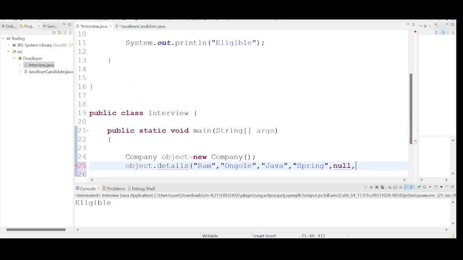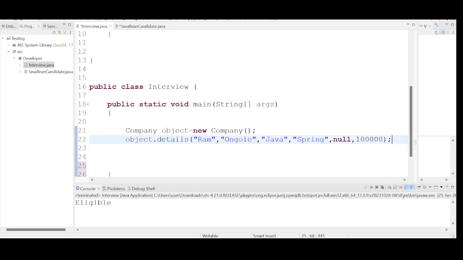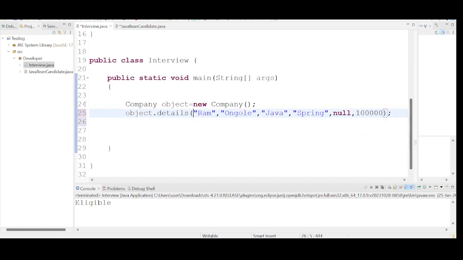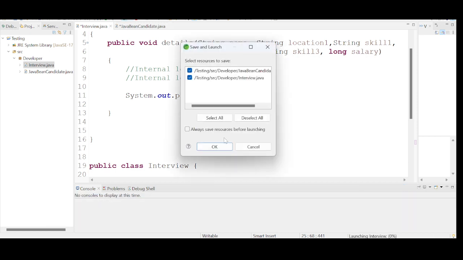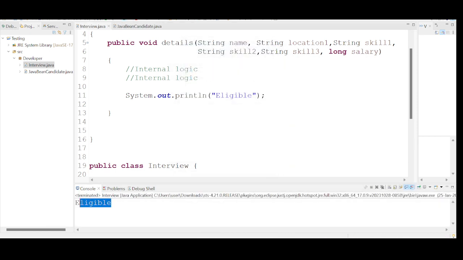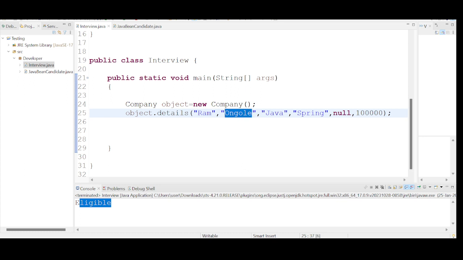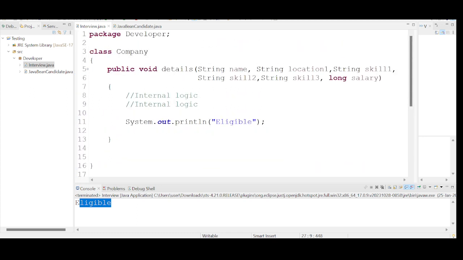And the last thing is the salary part. So we have to maintain order. If I run this, we get output. If I miss any order, the output will be meaningless and we cannot even execute this. This is how it is.